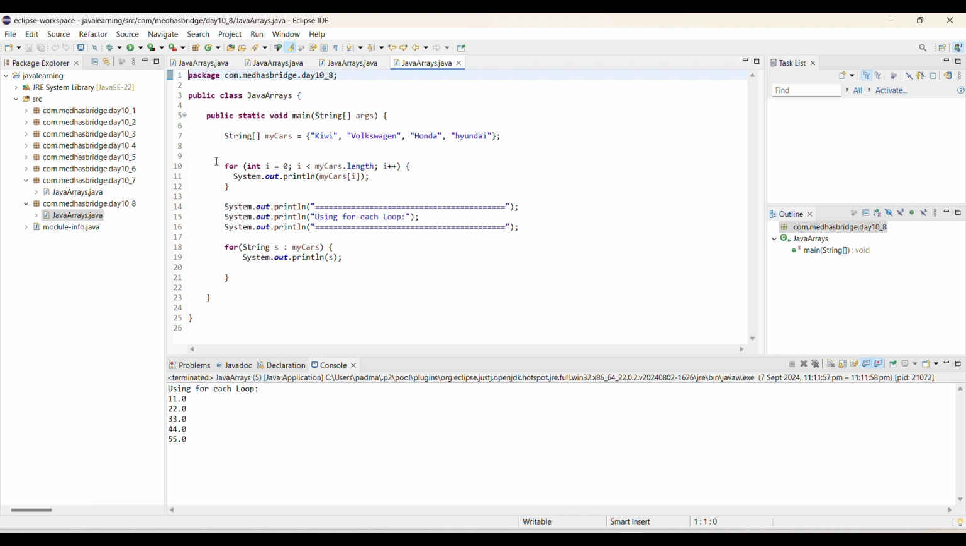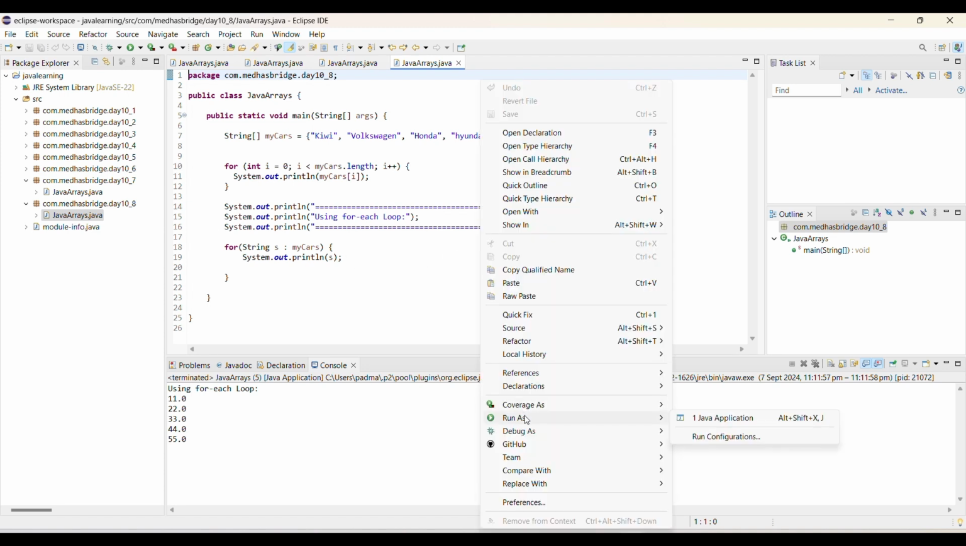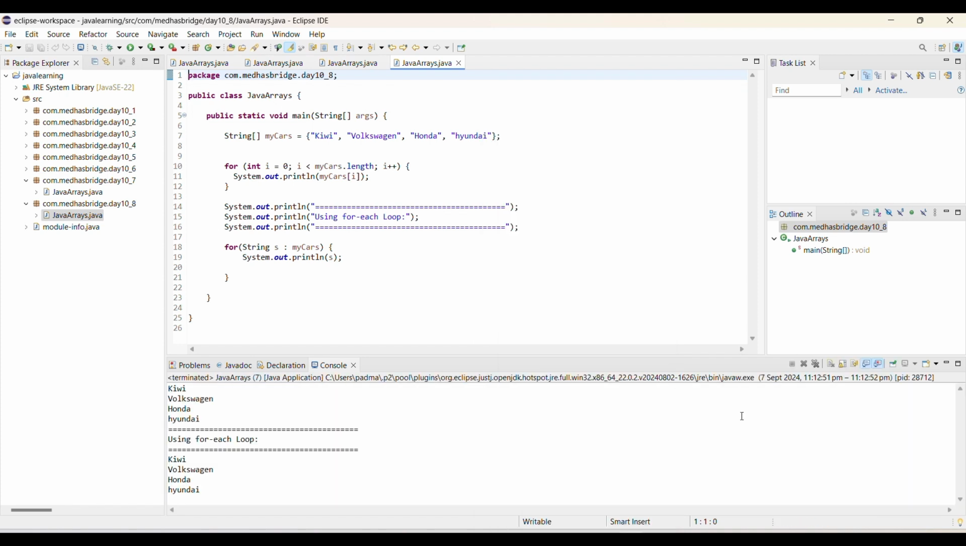This for loop concept remains the same, and this for each loop also remains the same, right? So if you run this program, both for loops should generate the same output. Do you see this? That's the beauty.